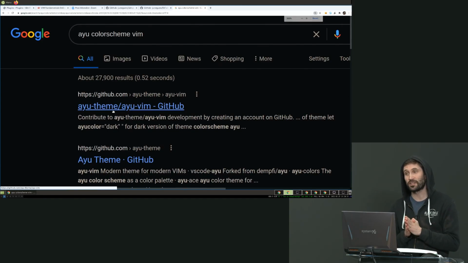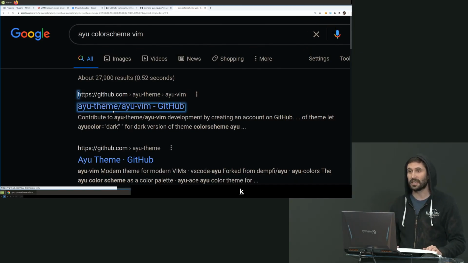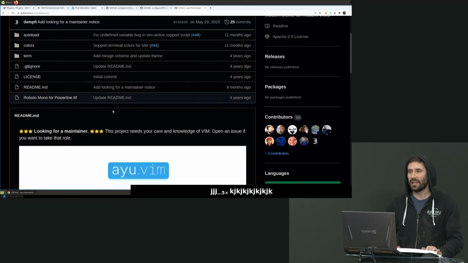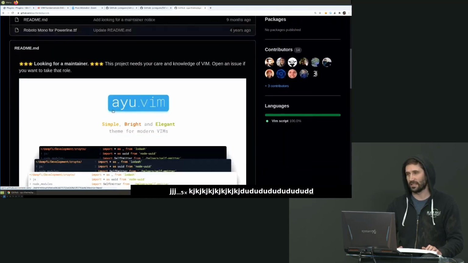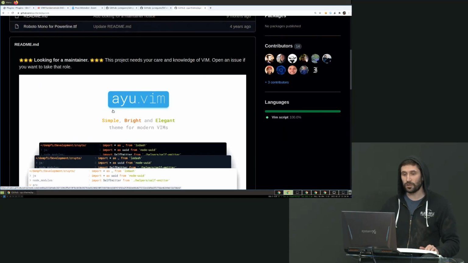I actually have Vim installed on my browser as well, so I can just press F, and then it'll give me all the links, and I can press K. Boom. Mouseless navigation, right? J and K and D and U. It's fantastic, right? It just works. Anyways, there is AYU. AYU is beautiful, so what am I going to do?